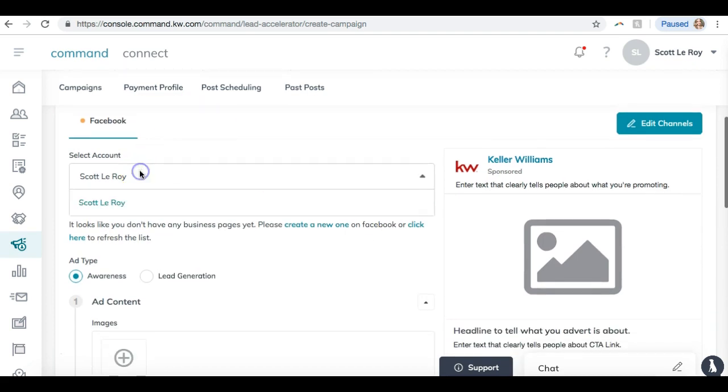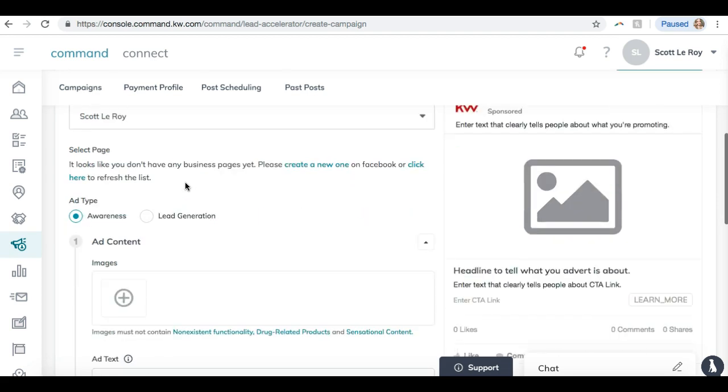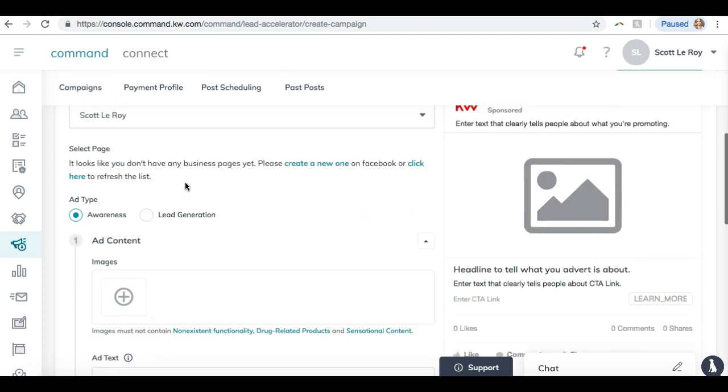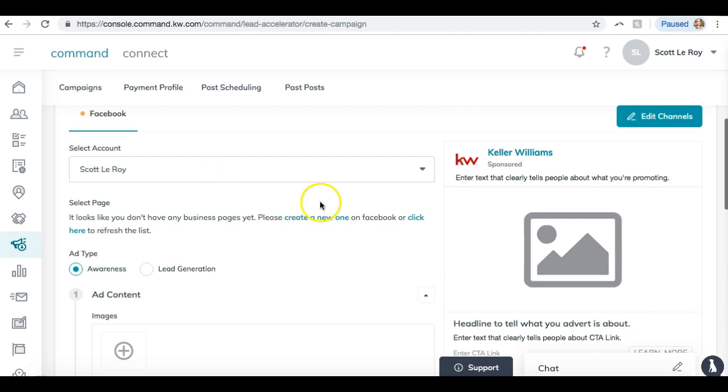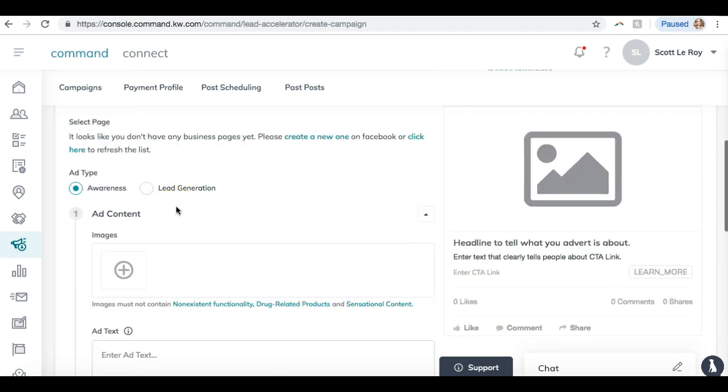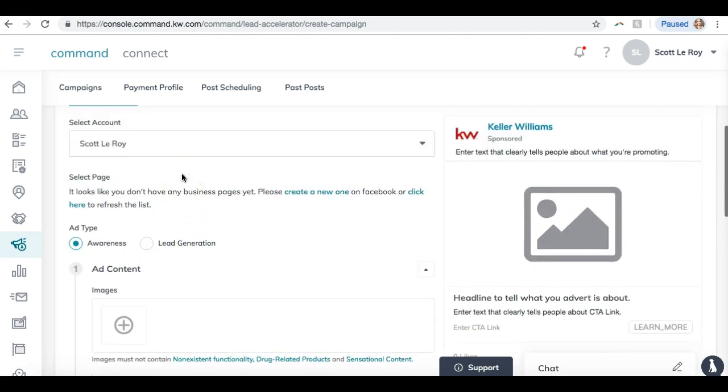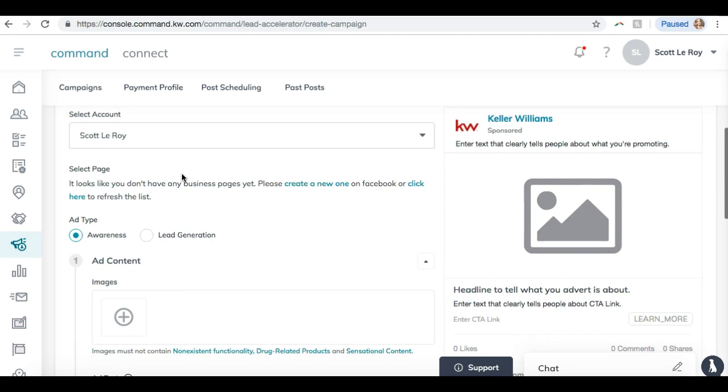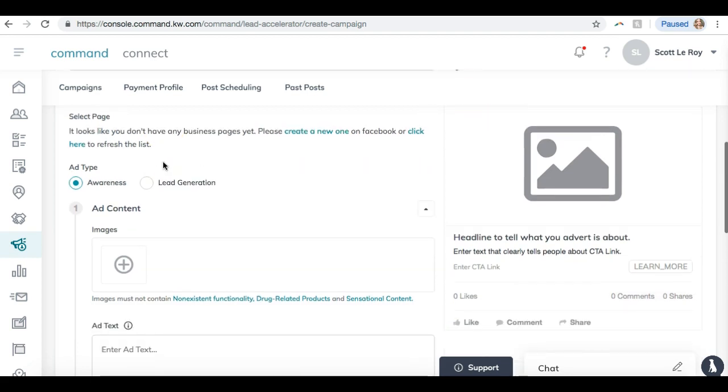So right here it says select account. You can select the Facebook account you are looking to create this ad for. Oh, there must be an issue with our Facebook profiles right now because it's saying I don't have one connected, but just make sure your Facebook profile is connected. I'm sure yours won't have an issue. We just have a lot of accounts.